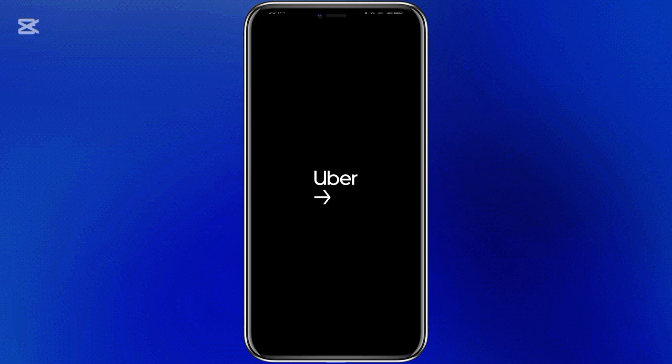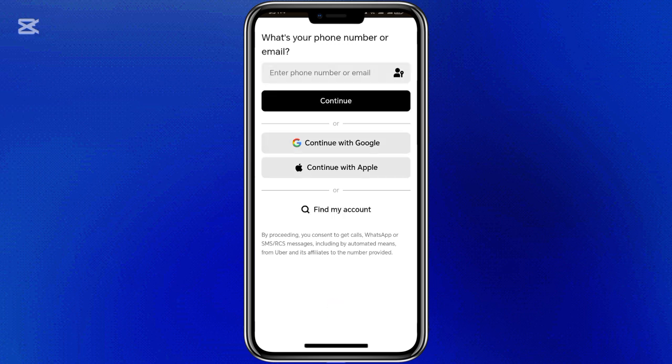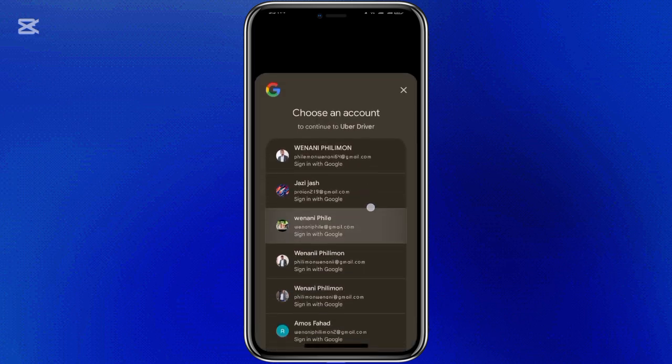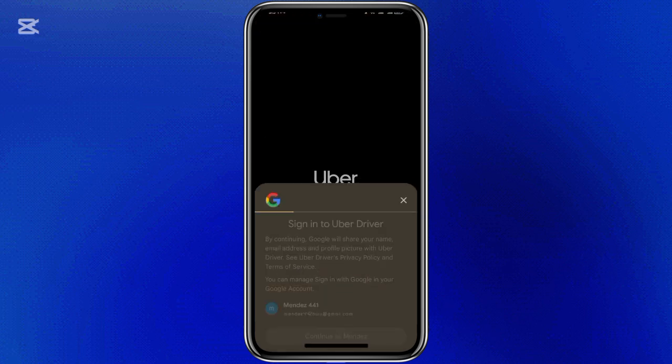So tap on continue. Once you tap on continue, you then have to sign up with your account, that is preferably the Gmail account. So quickly I'll choose continue with Gmail or continue with Google. Once you choose continue with Google, be patient until your Google has finished loading. Quickly I'll choose my Gmail account and then continue as Mendez.